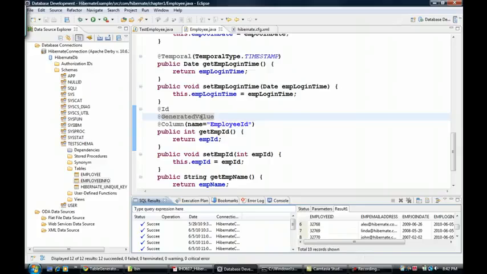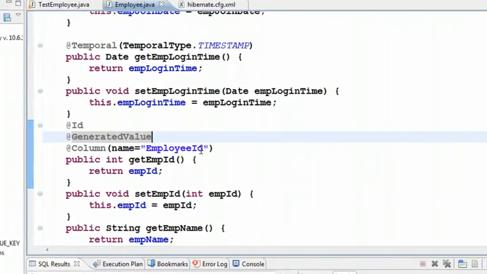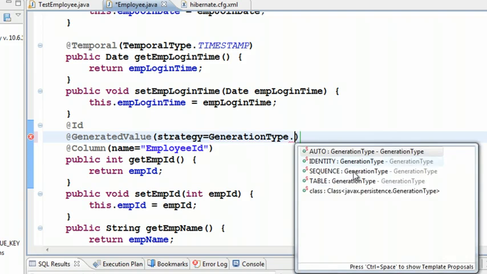Now, you can go after this particular annotation, GeneratedValue, and then there is something called a strategy. Type strategy equal to GenerationType, and then put a dot. Now, in total there are 4 different strategies to generate the primary keys. By default, it takes the auto generation. That's exactly what we saw.